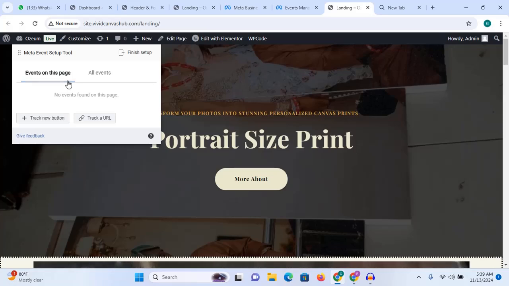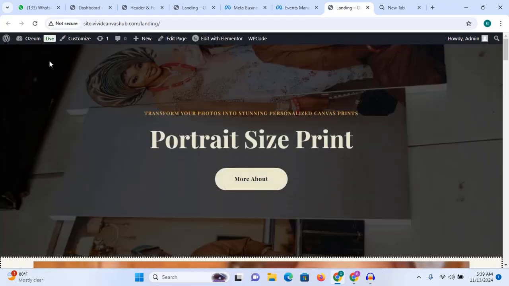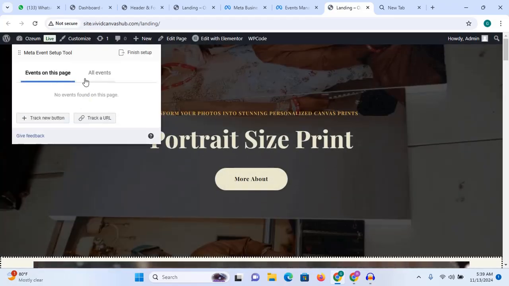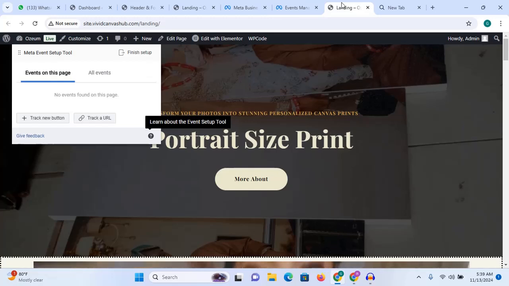Now, okay, let me just do it again so that you can see. Click on open website. Now it's going to bring a window here, as you can see. In your own case, if it doesn't bring this window, it means the code has not yet been activated on this website. You can give it like 5 minutes and come back, and it's going to work.